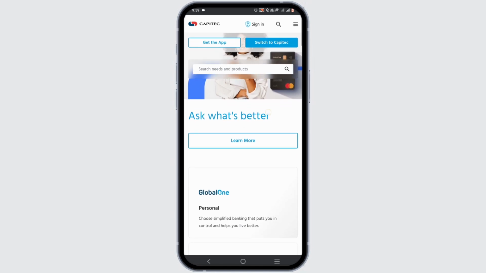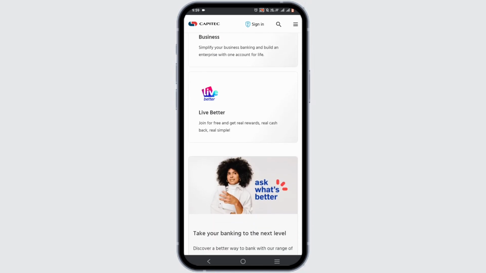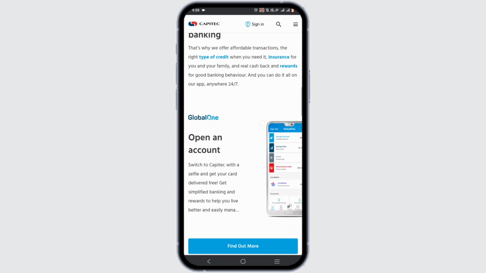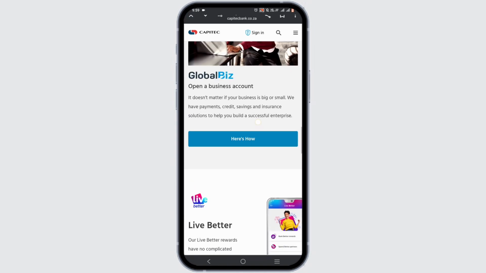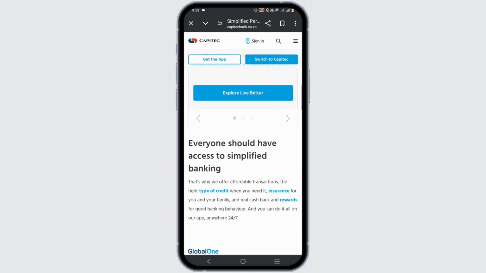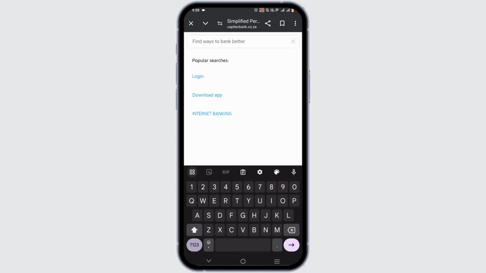To get access to your bank statement, follow these steps. So you can easily request an electronic statement to be emailed to you via your Capitec application. In order to do so, you have to open up your Capitec app and log in. You can locate the account you want the statement for, either savings or credit card.